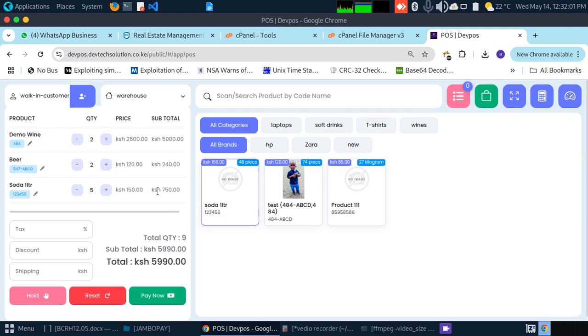So once you've selected all the products to the cart, we can put the tax rate to charge, the discount if any, and the shipping cost also you can add, but for our case we'll just put the discount and click payment. We can click pay or we can hold the products if the transaction maybe didn't go through, but for our case we'll just click pay so that we can see how the system behaves when you complete the transaction.